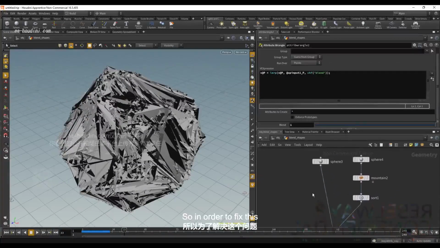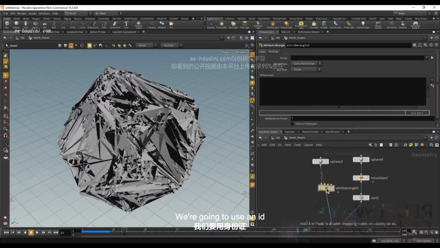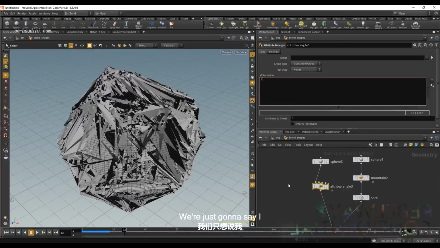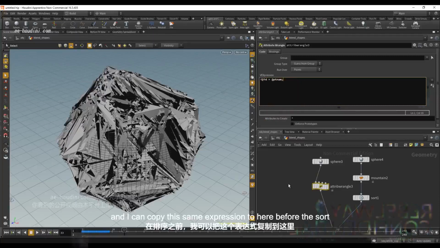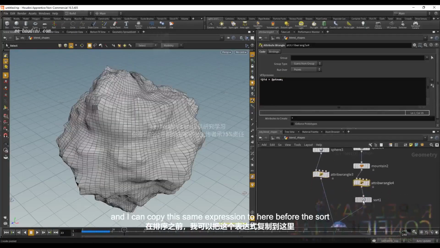So in order to fix this, we're going to use an ID. Similar to what we did in the attribute copy section, we're just going to say i@id equals @ptnum. And I can copy this same expression to here before the sort.